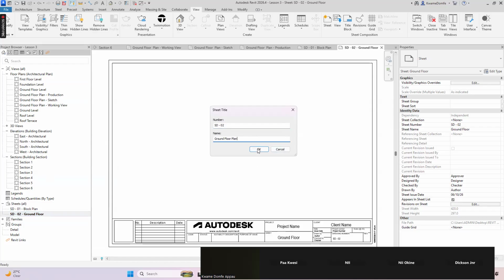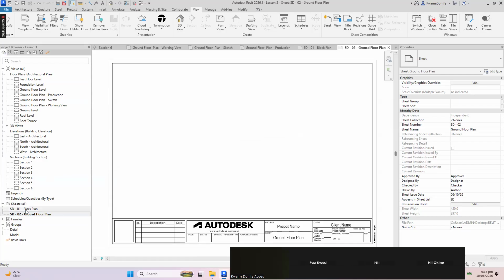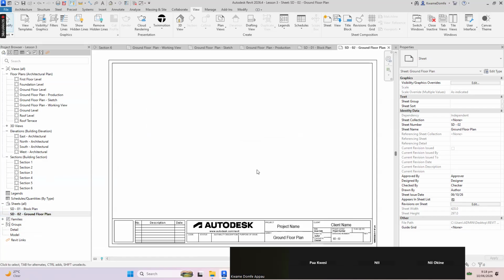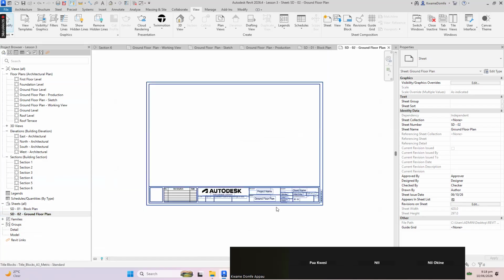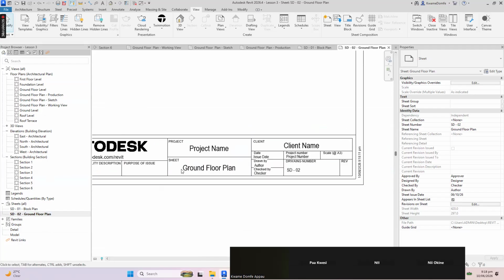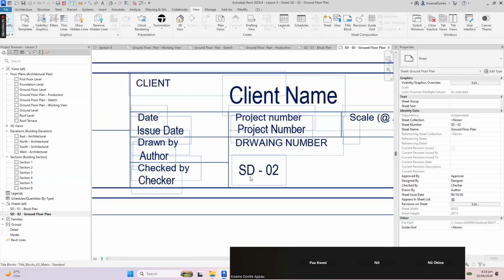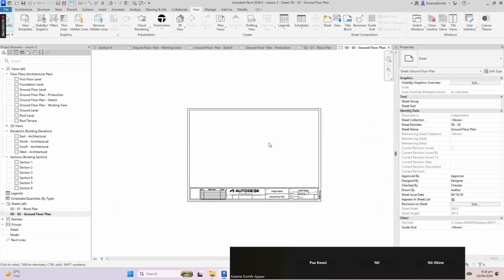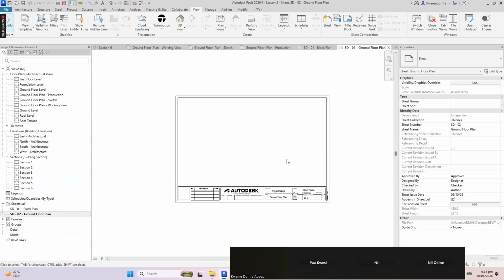Ground floor plan. So I have sheet 1, SD01, block plan, SD02, ground floor plan. And when I name it, it's here. That's the ground floor plan showing. And the sheet number is here, SD02, per this title block. Somebody designed this title block, but you update it. Are we okay up to this point?